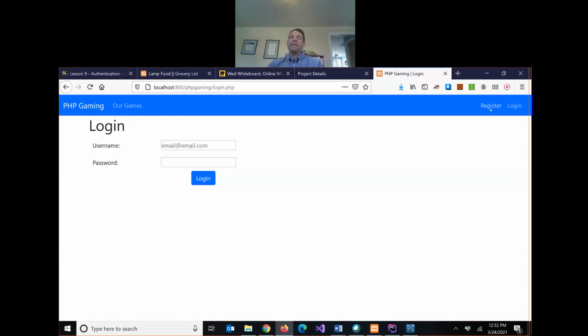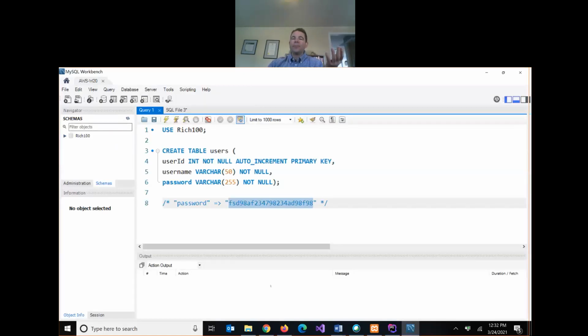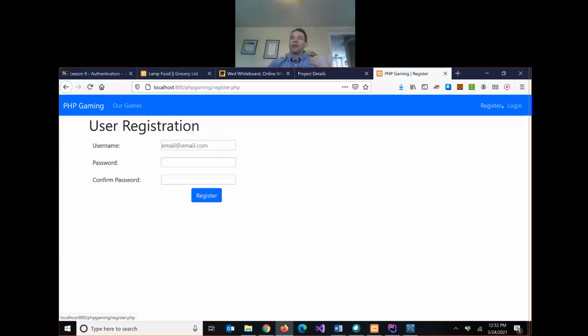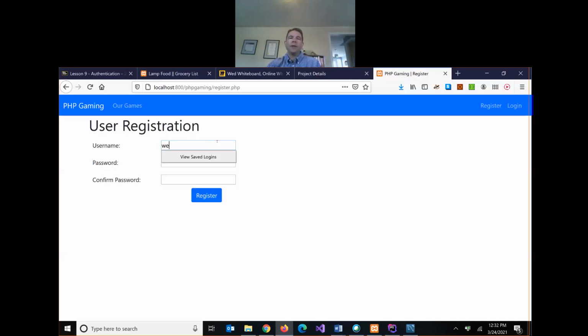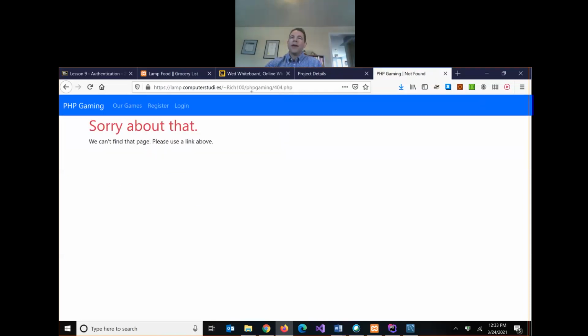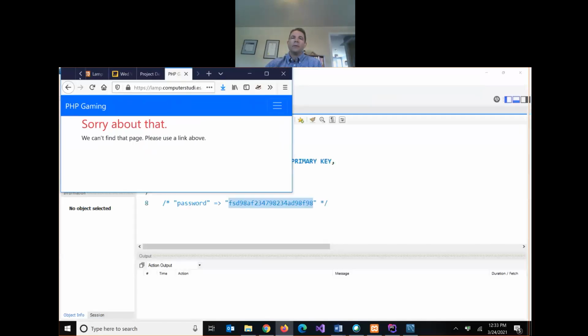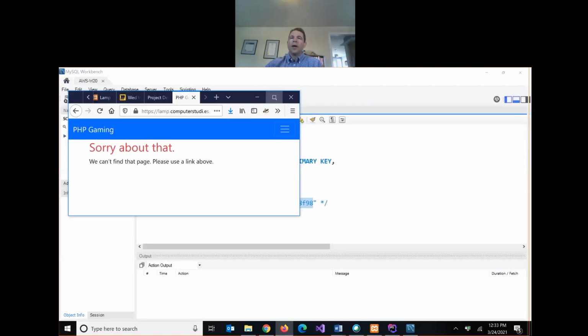Now, these pages aren't yet functional. We've created a table in the database. We've got forms for registering and login. But if I fill out my user registration form right now, let's see, I'll do Wednesday, gc.ca. Right, if this happens, I'm going to get a 404 error. Why do we get a 404?